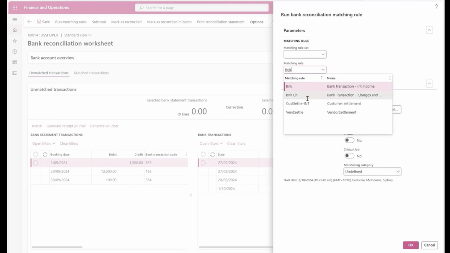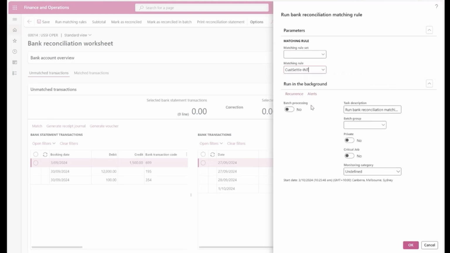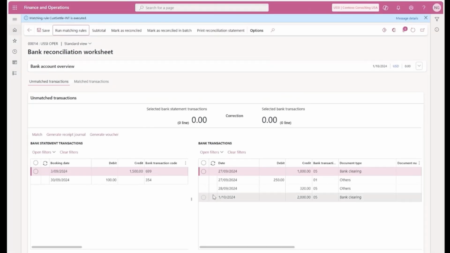So here I'm running this rule called customer settlement. It will look for a specific customer reference and a bank transaction code, and then create a customer payment journal from there. I could run this in batch if I was running a matching rules set, or if there were too many transactions, I would run it in batch to make it more efficient. But since I'm doing a demo, I just run it on the screen, and you can see one of the transactions has disappeared. I'll run another matching rule.